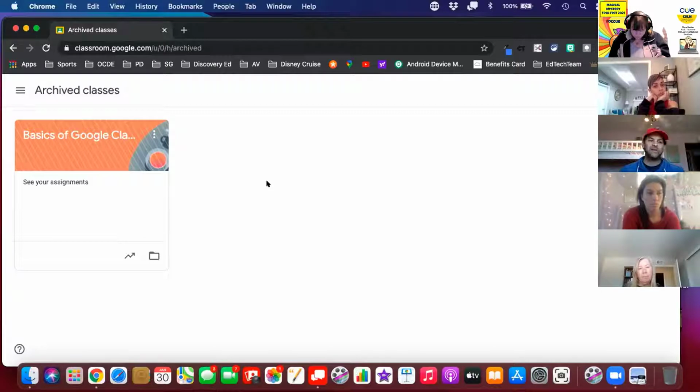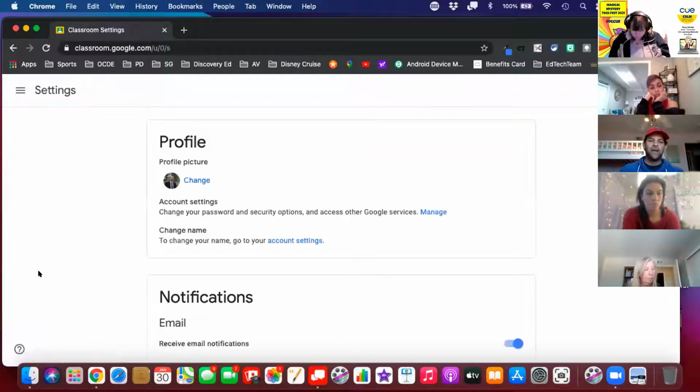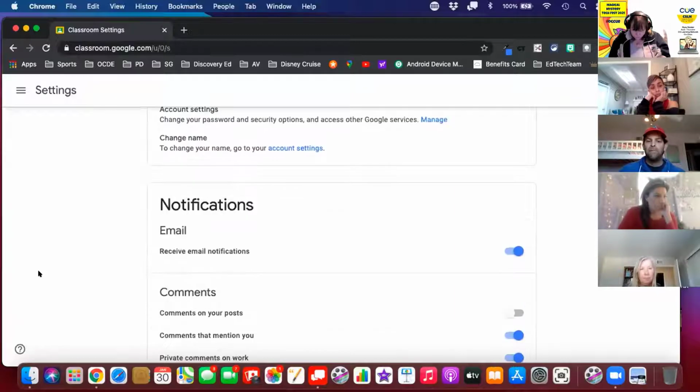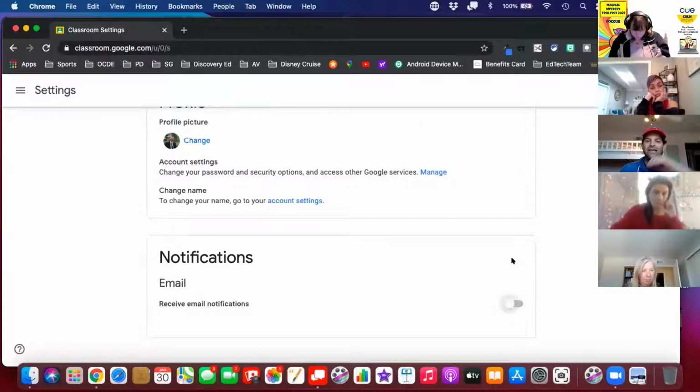So I like to get rid of the ones I'm not doing anymore. Last but not least is settings down at the bottom. And this is where you're going to want to play around a little bit once you get your class all set up. The main one you need to know is this one right here. If you are like me and don't like getting emails every 3 seconds, you're going to want to turn this off. All right, turn that off and you're not going to get email from Google Classroom at all.